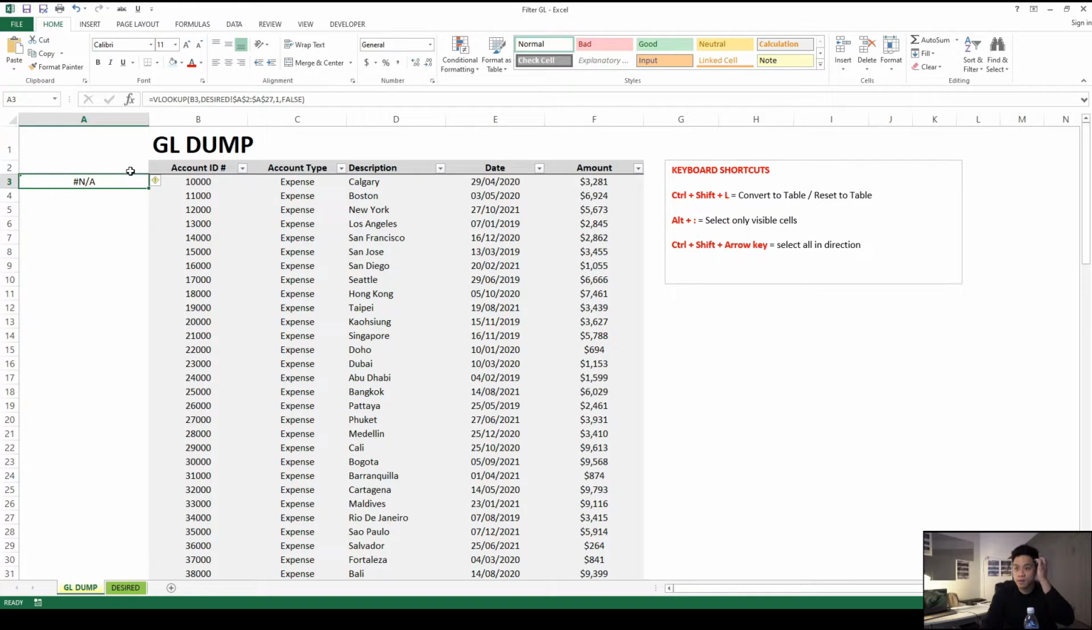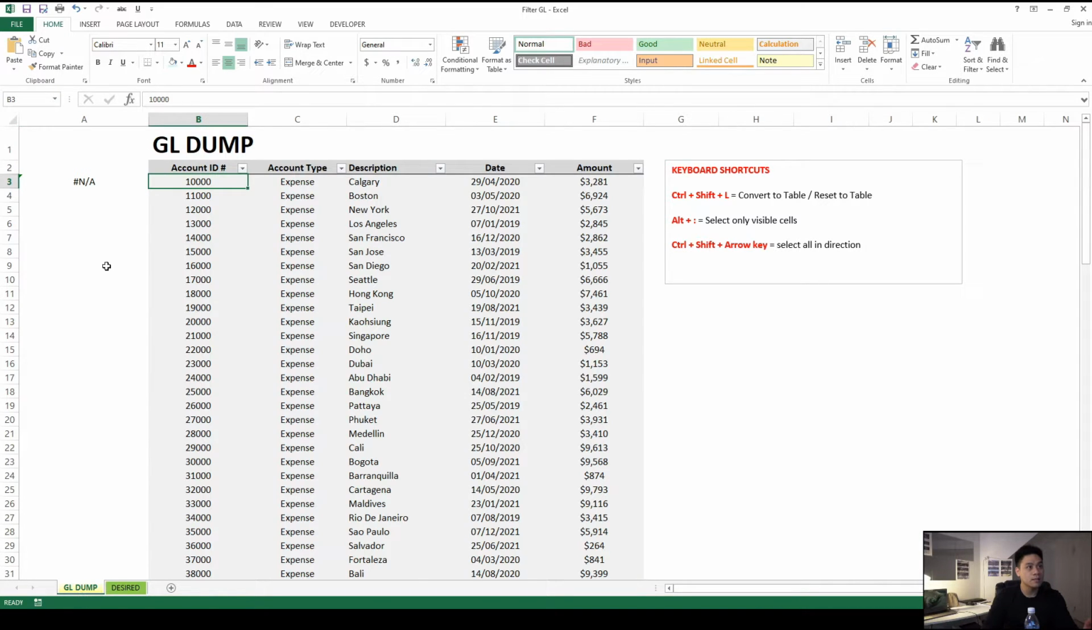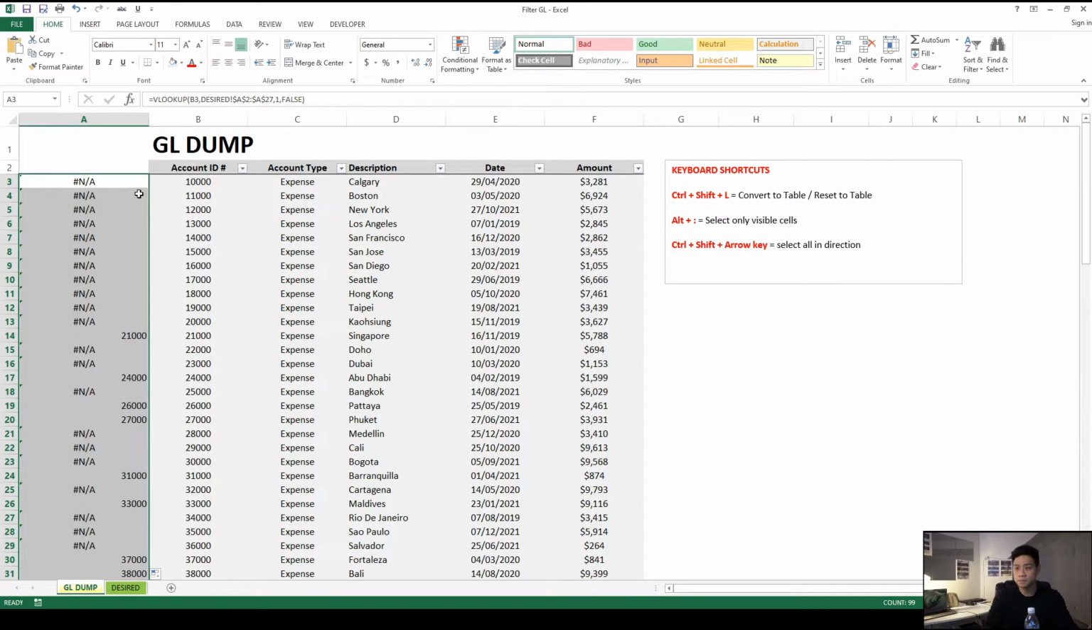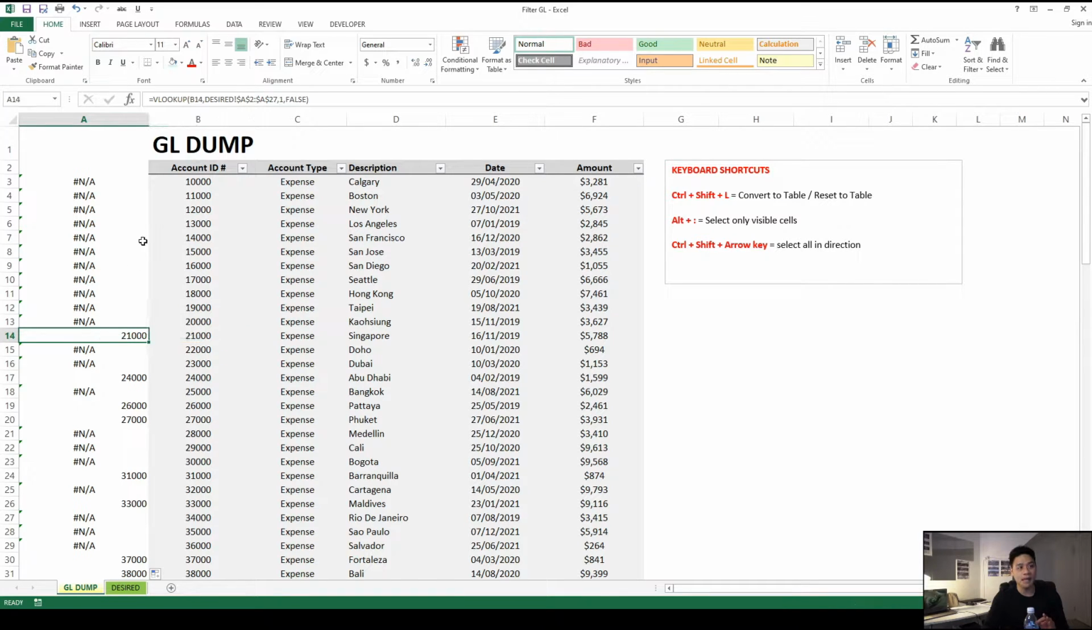So as you can see for this one, in our desired list, account ID 10,000 is not in there, therefore it showed N/A. So let's go back to our GL dump, and then at the bottom right-hand corner, if we just double click here, it should autofill all the way to the bottom. So for any row that had our desired account ID number from our second tab, it will have a number beside it. And for those that didn't, it will have an N/A.